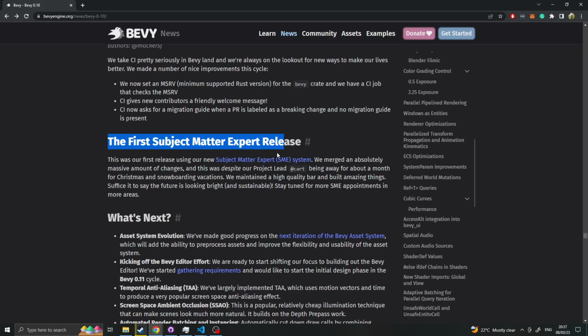So the way it works, I believe at the moment, is if 2 subject matter experts agree on a commit, they can basically pass it and push it through if it's their subject. So if it's a rendering thing and 2 experts in rendering agree, then it gets pushed through without Cart needing to agree and pass it himself.